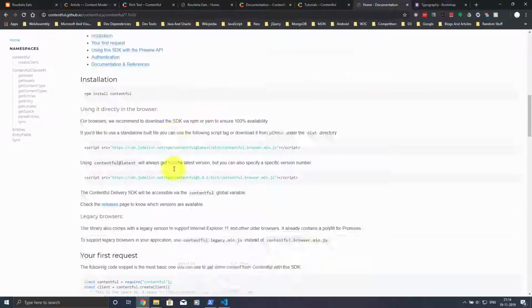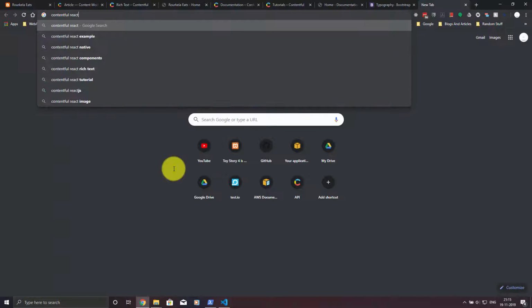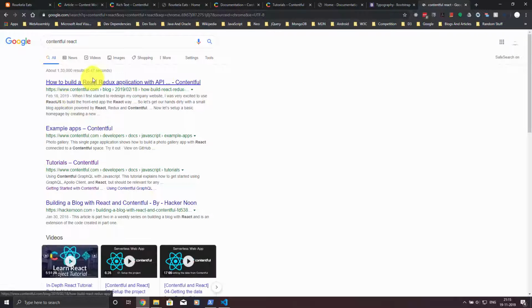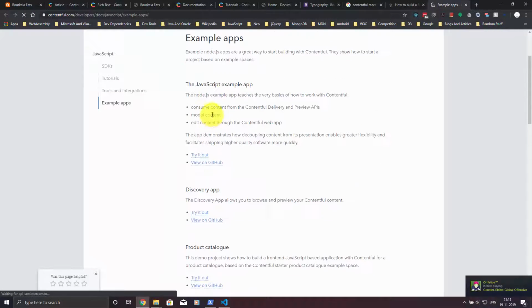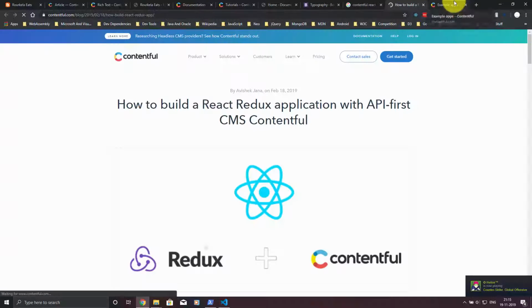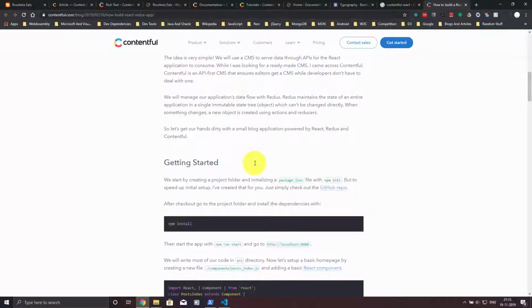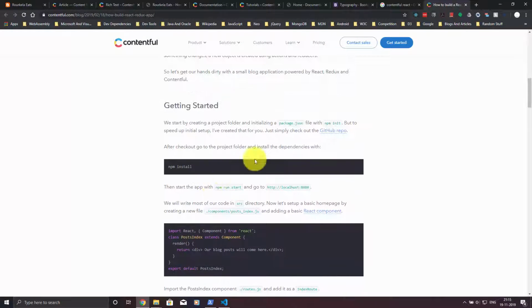Okay, so this is clearly not for React. Contentful React. How to build a React Redux application. Okay, so this is one of the blogs. Let's just check that out. Let's check this out as well. Example apps, try it out. Node.js 6. No. Getting started. npm install what?